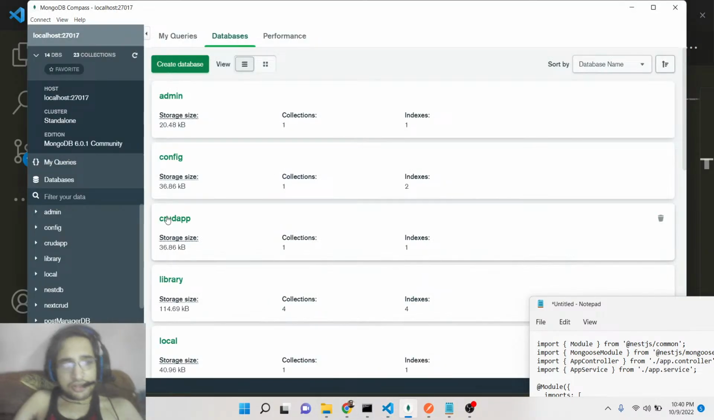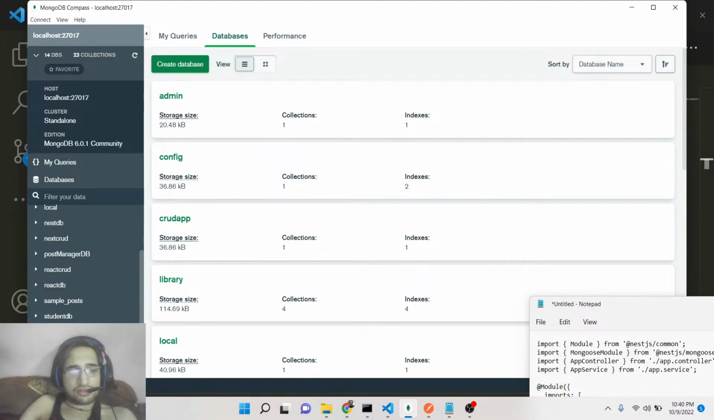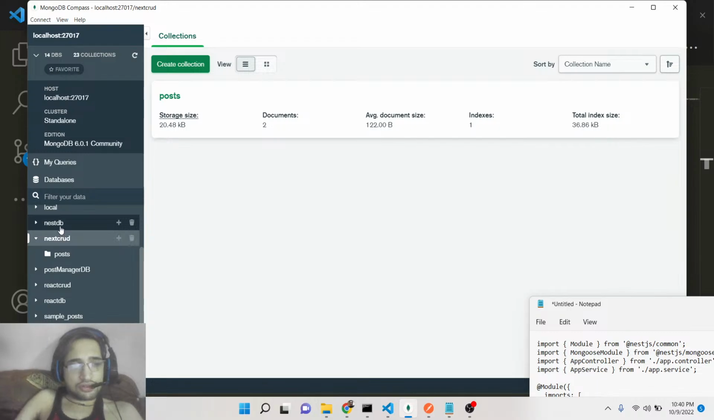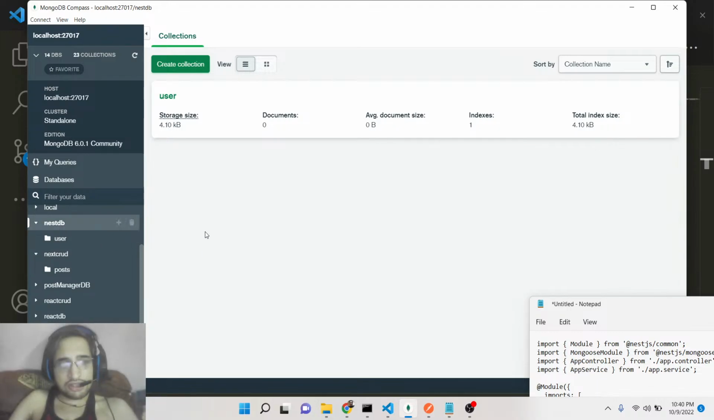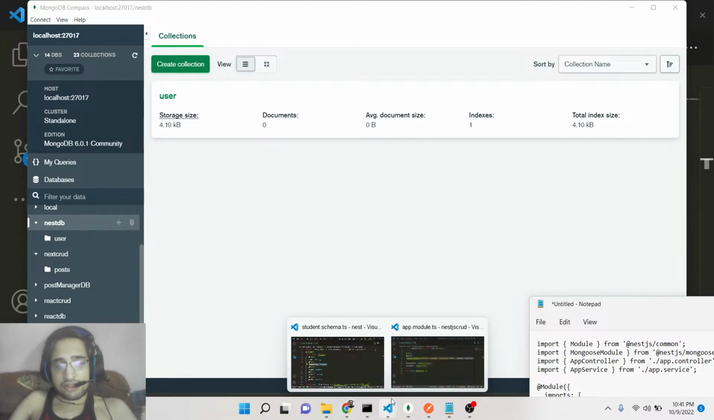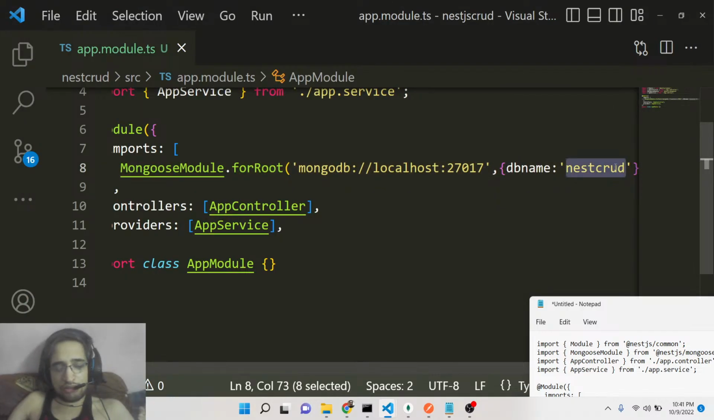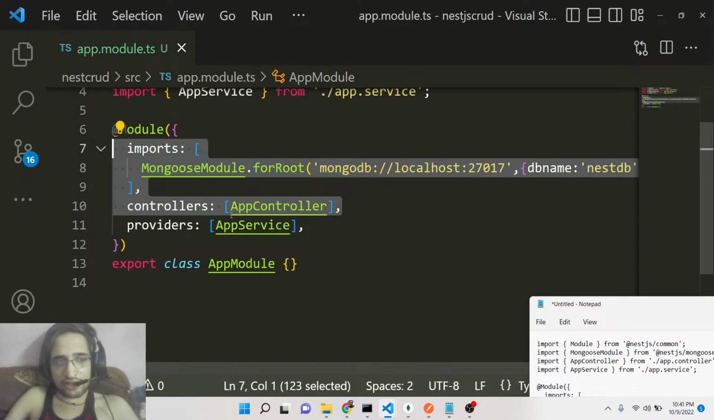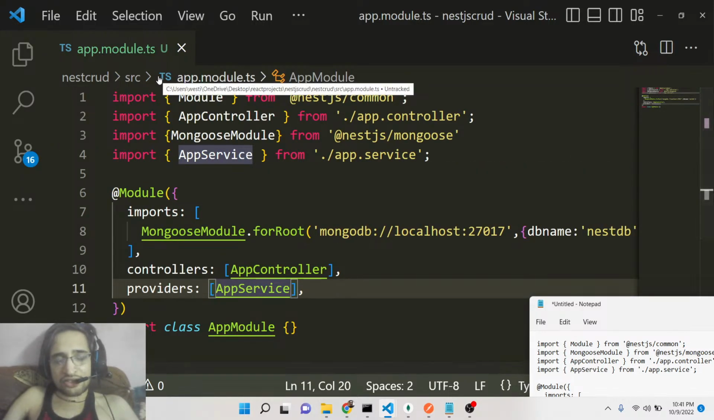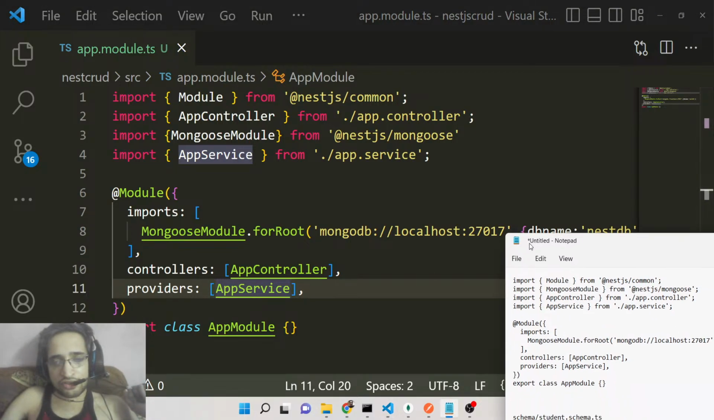If you closely look, this is called NestDB, sorry, NestDB. Let me rename this to NestDB. This is our database which is created, guys. So we are writing this line, that's it. Basically it is just telling Nest.js that we need to include this database. We are making the connection. So we need to register this inside our app.module.ts file. This file is for registration purposes.